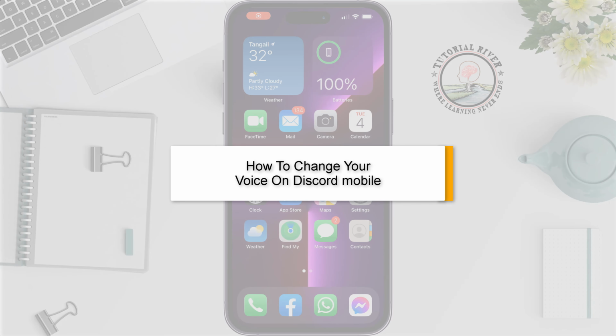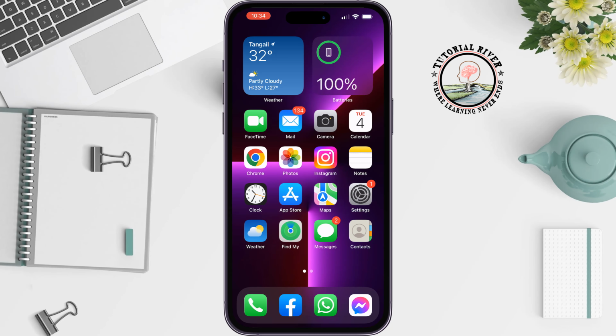So if you're searching for the best voice changer app for your Discord mobile, this tutorial review will show you how to change your voice on Discord mobile. So first of all, we need to install an app.